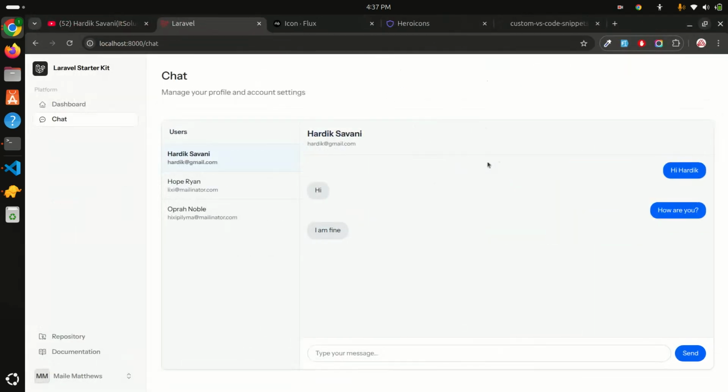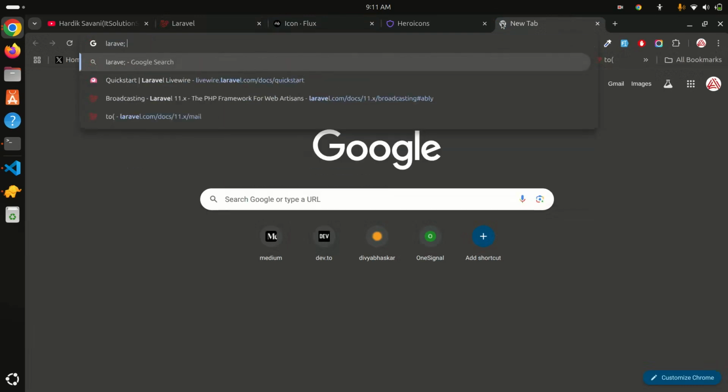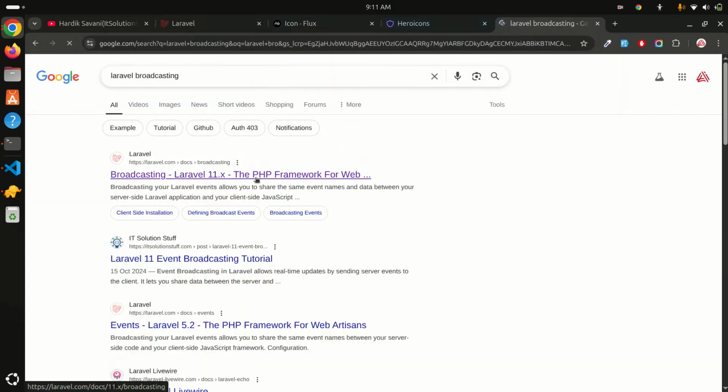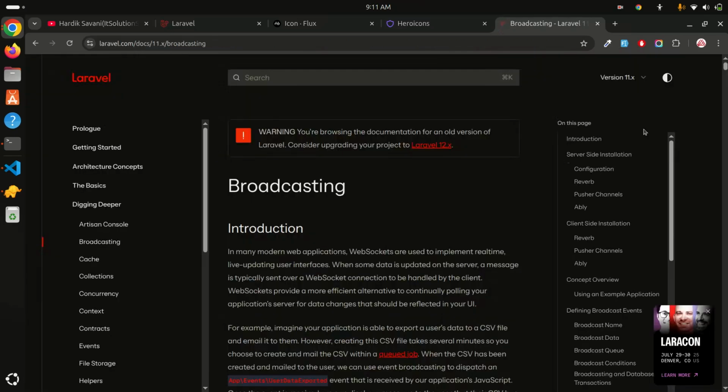So you can see that the basic chat with Hardik Savani, we did it and we completed. Next, we are going to implement real-time chat messages, so when a user sends a message, the receiver instantly receives it using Laravel Reverb. So first of all, let me search Laravel broadcasting, and if I go to the documentation, this is for 11, I'm going for 12.